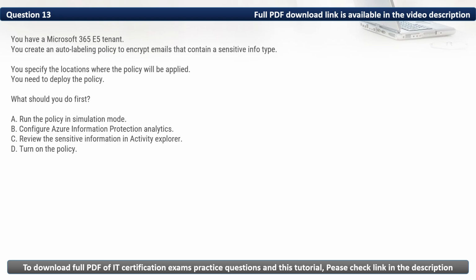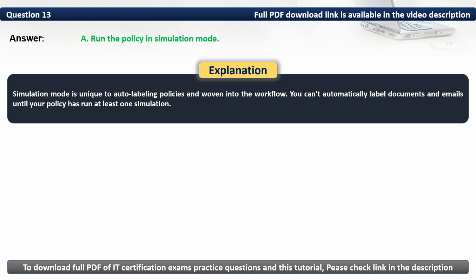Here in this question, we need to deploy the policy. And as such, the first thing that we should do is run the policy in simulation mode. Thus, the correct option is A. Simulation mode is unique to auto labeling policies and woven into the workflow. You cannot automatically label documents and emails until your policy has run at least one simulation.